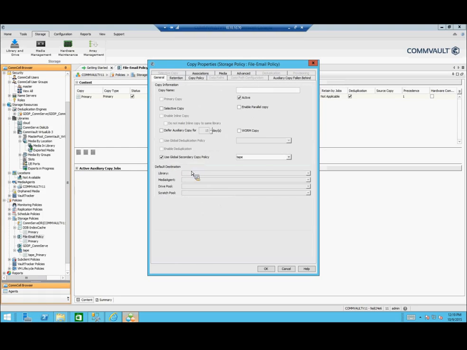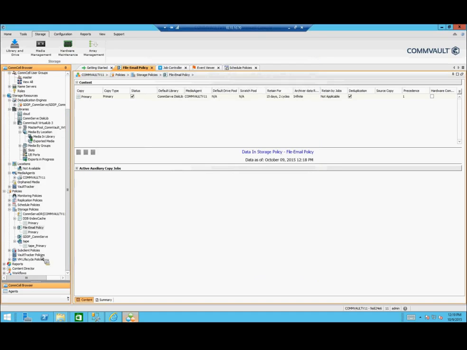So basically that's how it works. It's kind of like pointing to a global policy. Instead of pointing to a global, I just point to a global secondary policy. But again, it's tape only. So that's new in version 11. What else? I think the reports are pretty much the same.